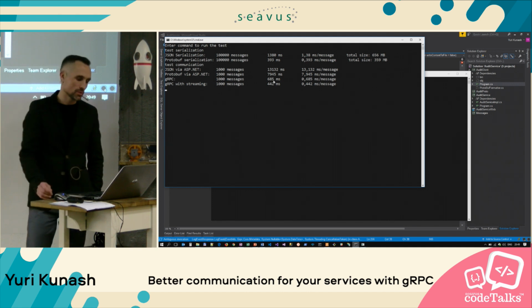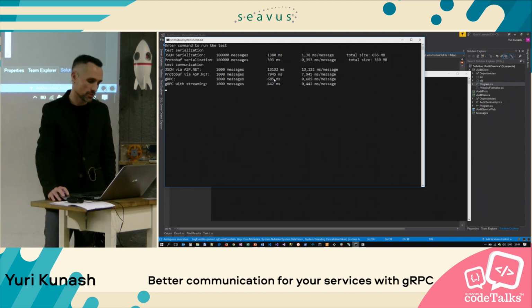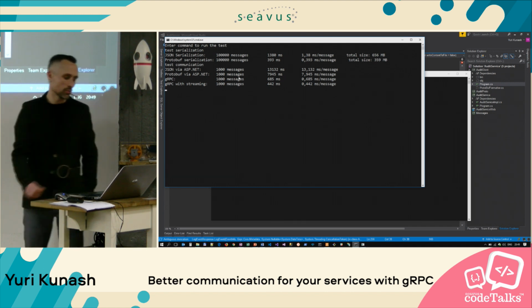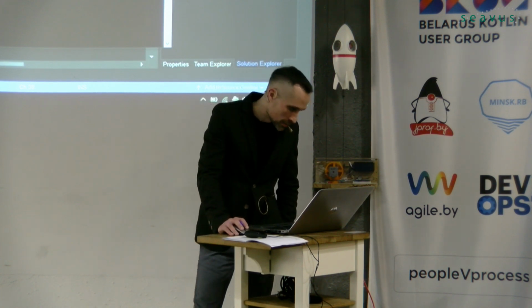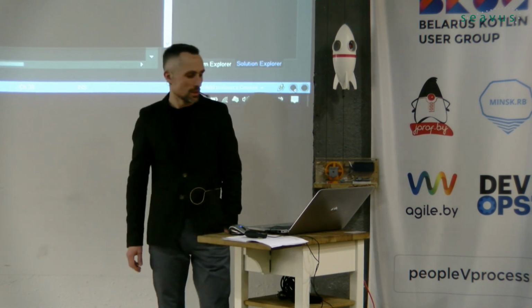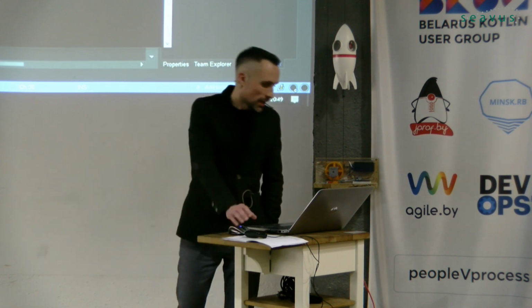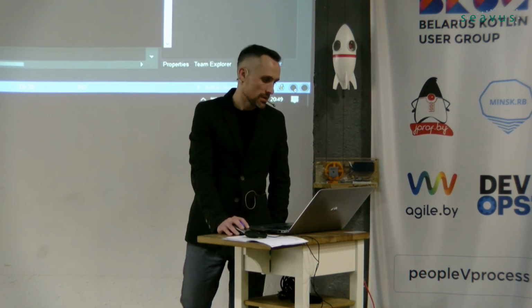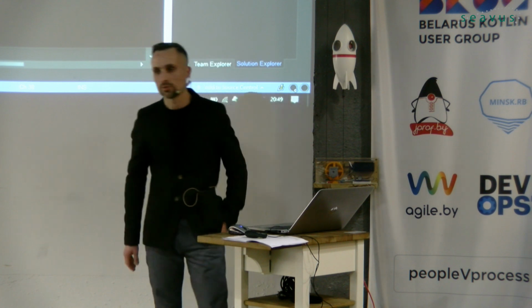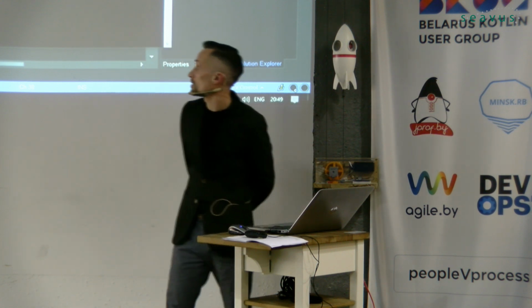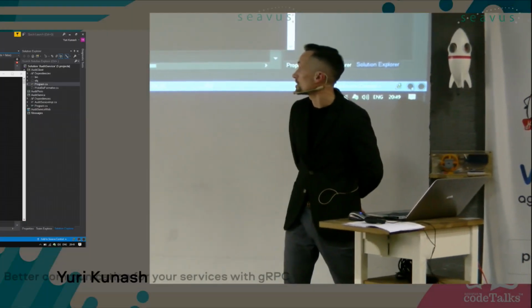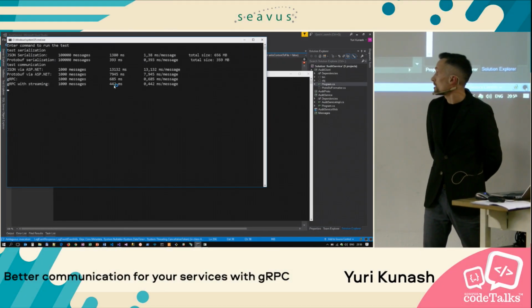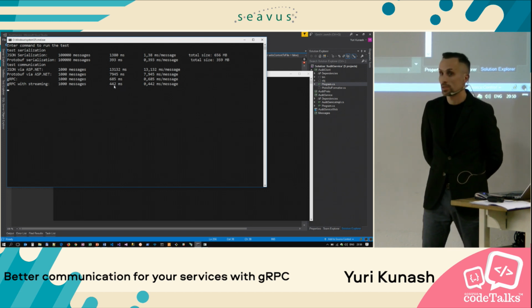gRPC, you see how big the difference is, how much faster gRPC processes the same quantity of messages compared to ASP.NET. I think it's 20 times faster, right? And if we use streaming, it's even faster. It gives you another 30 to 40% of efficiency. So that's actually it. That's the bottom line of my presentation.